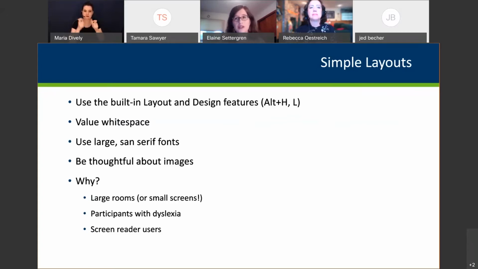Be thoughtful about your images. Don't use an image as a background if you can help it. Images can be really powerful, a powerful way to get your point across, but it can also just make your presentation too complicated.